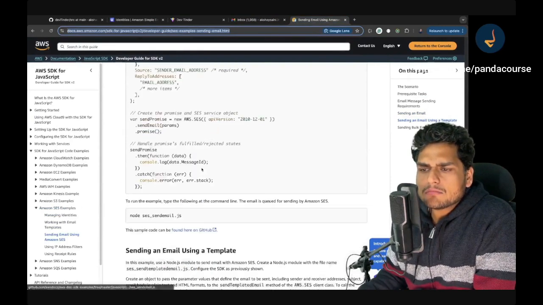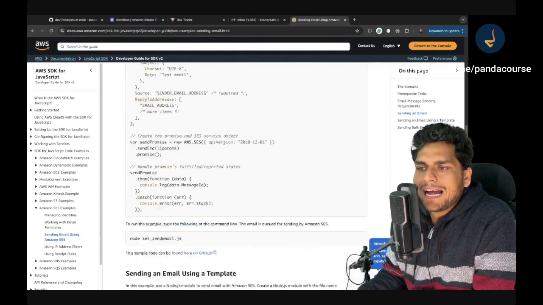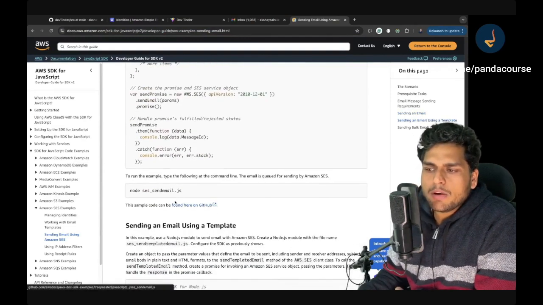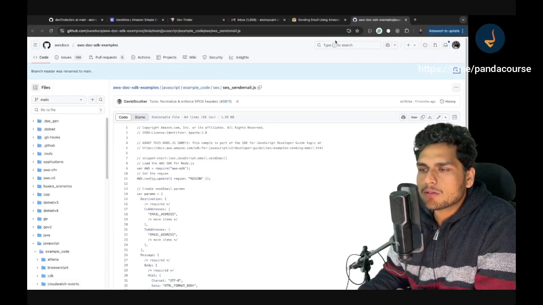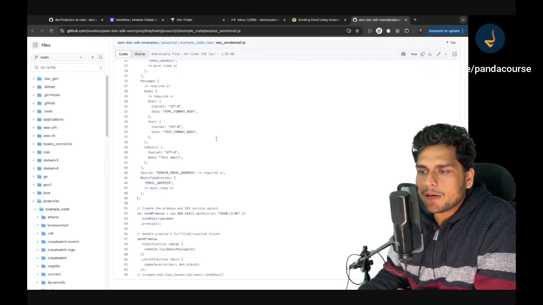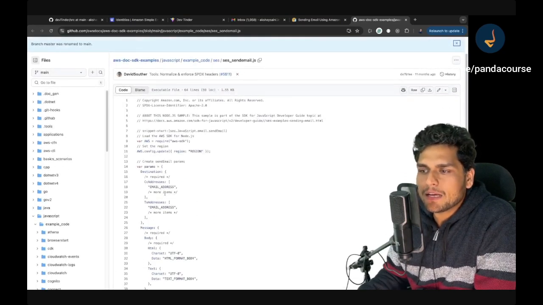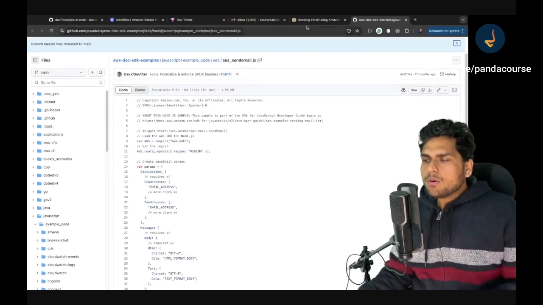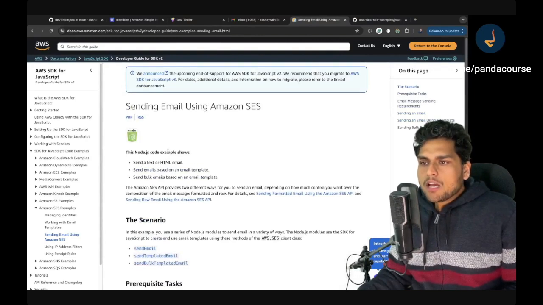And this is what you can do. Read the code over here. You can find that code on GitHub also, right? If you click over here, you can find the code on GitHub also. See, this is the code example, I guess, right? Is this the code example? SES send email.